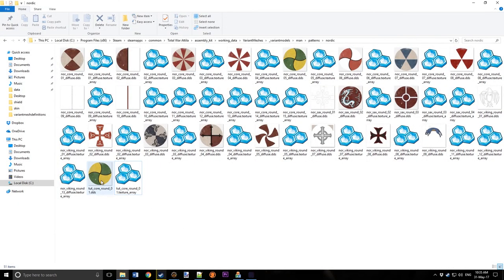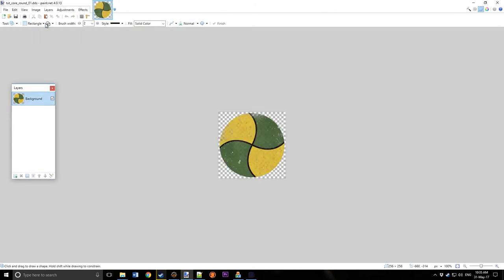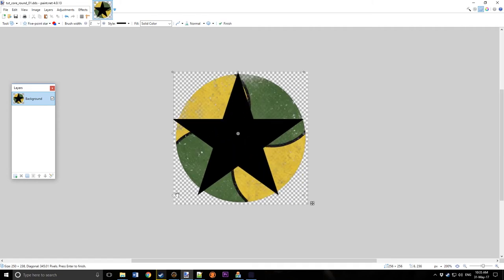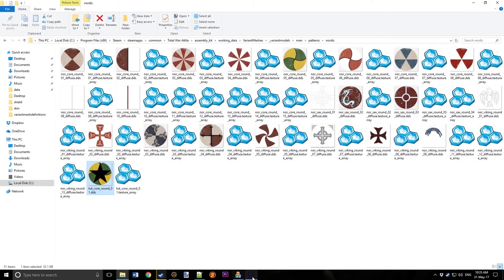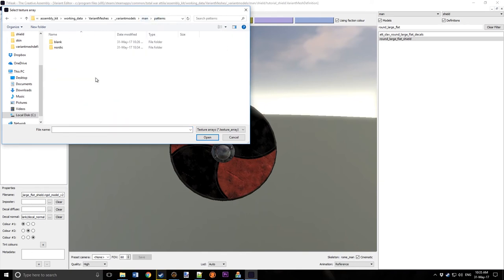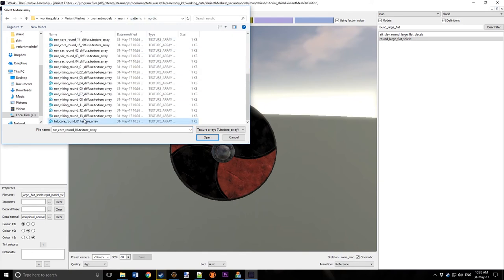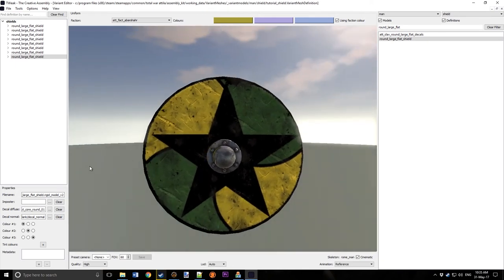And now we open this, and let's just paint a big happy little star on it. I've got no Photoshop skills, so this will be terrible. There we go, that looks pretty bad, which means it's good. We'll save it, and we'll go back to the shield and add that to it. There we go, nice big happy star on our shield. That looks great, doesn't it?